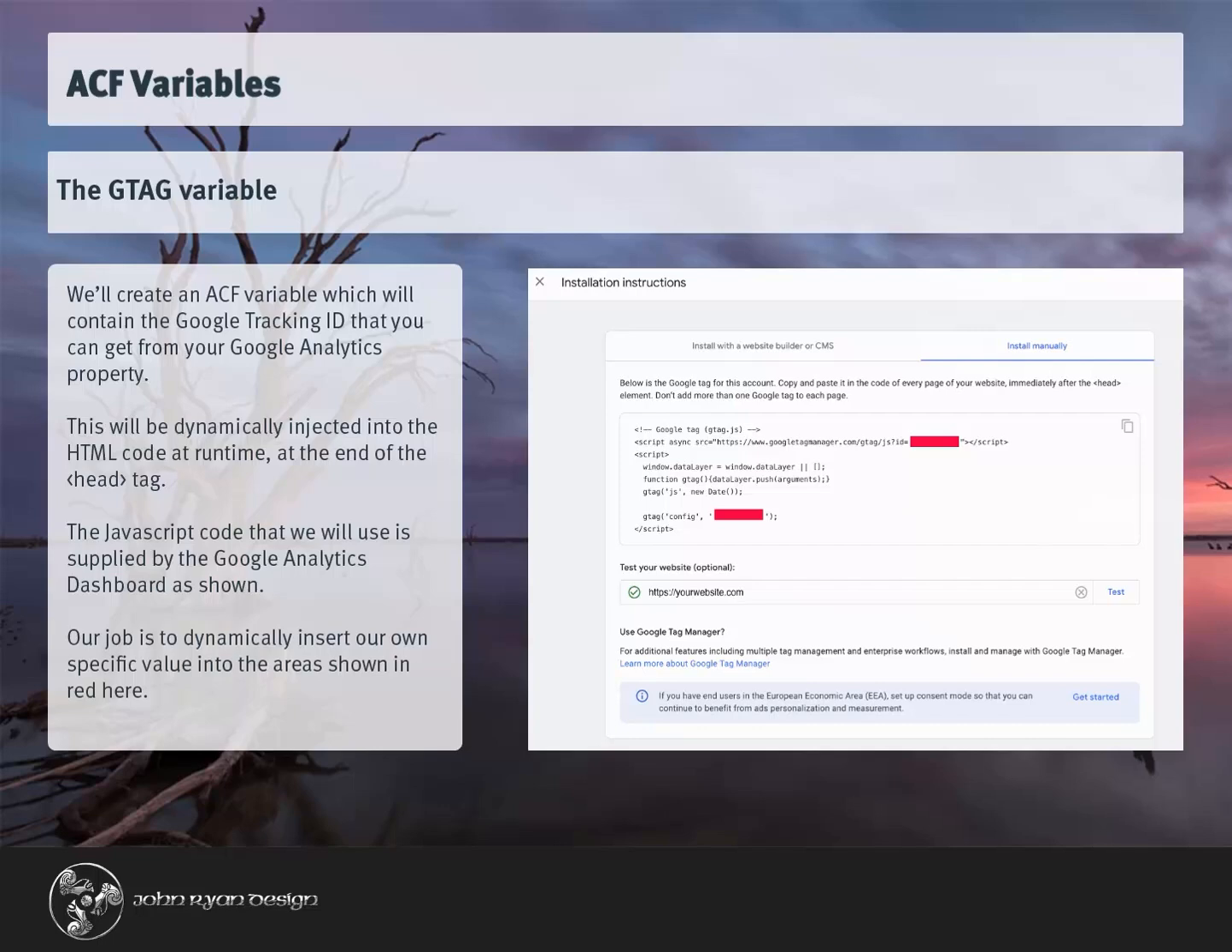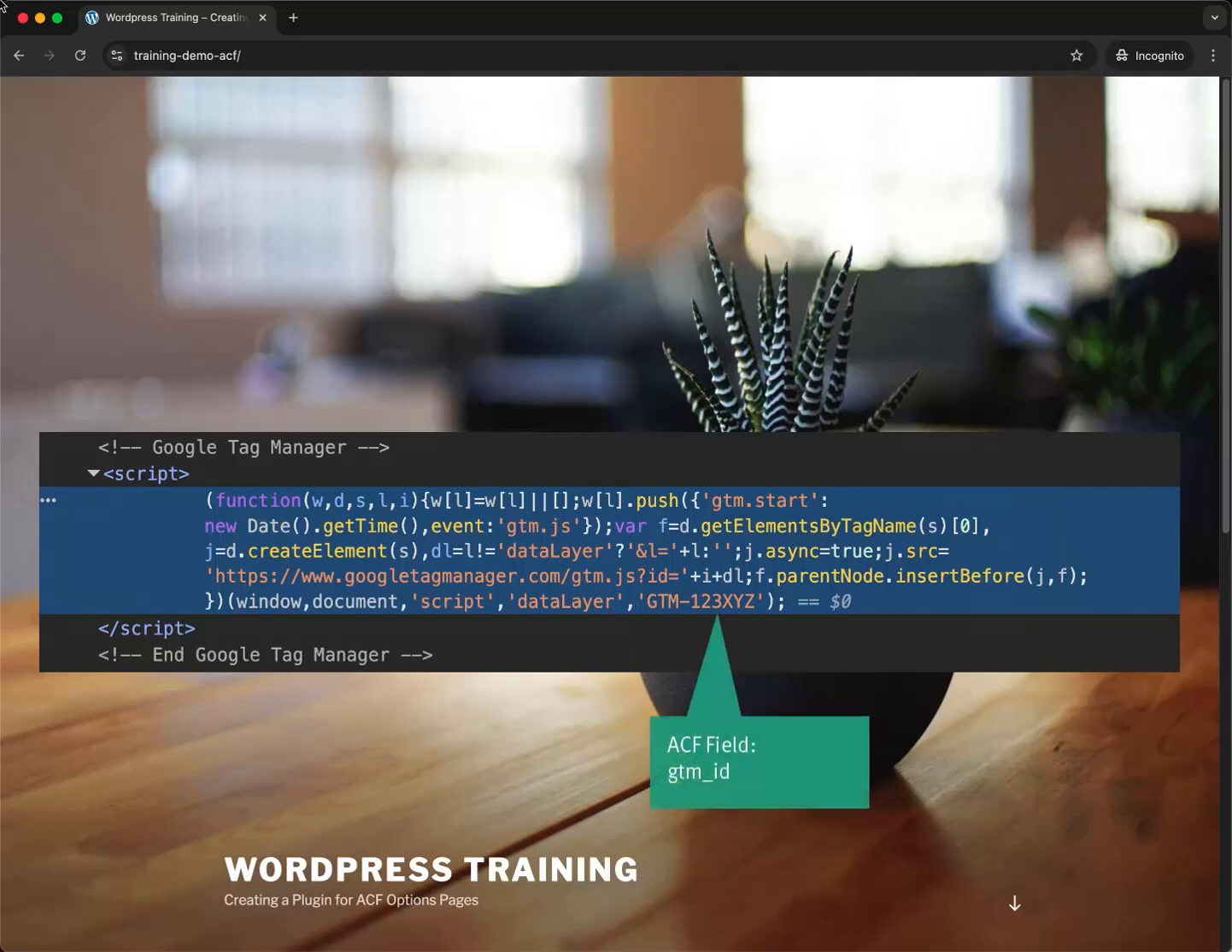The JavaScript code that we will use is supplied by the Google Analytics dashboard as shown here. Our job is to dynamically insert our own specific value into the areas shown in red here. Here's how it would look in the HTML code.